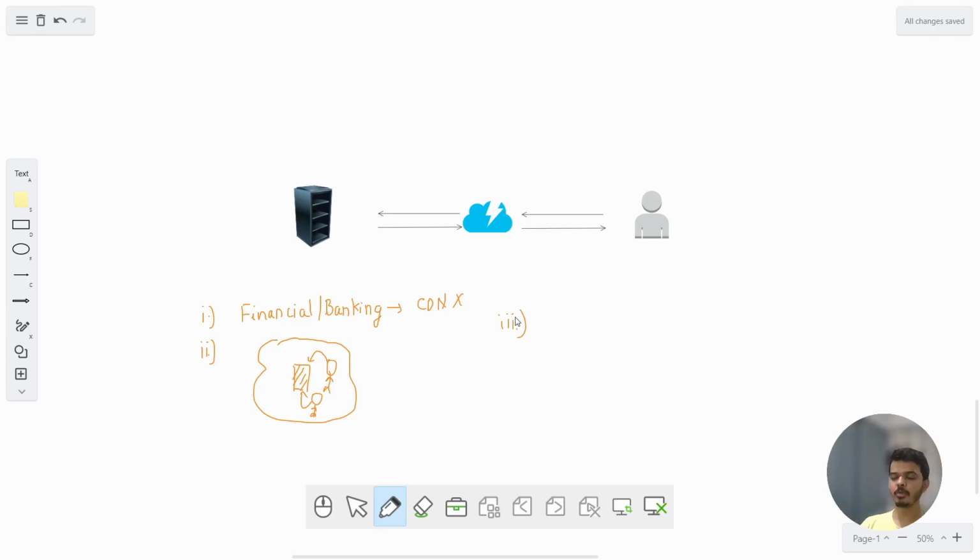Also, you should not be putting data that changes frequently on a CDN. So data from social media websites or data from dynamic websites should not be put on a CDN.